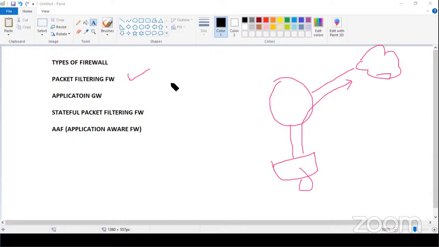So this is called the packet filtering firewall, such as your router. On the router side, when you configure any ACL to deny some traffic, that is similar to packet filtering. So in early days, the packet filtering firewalls did the same thing. Okay.